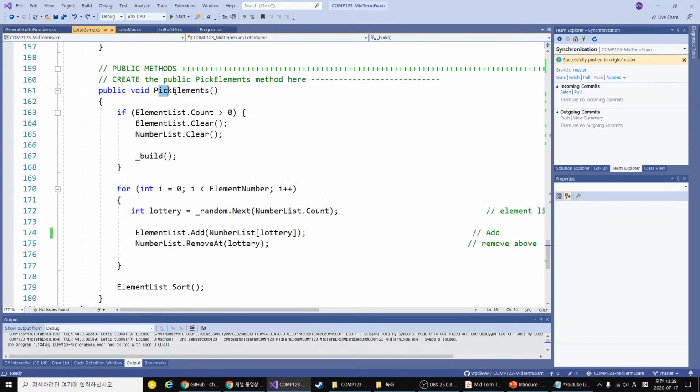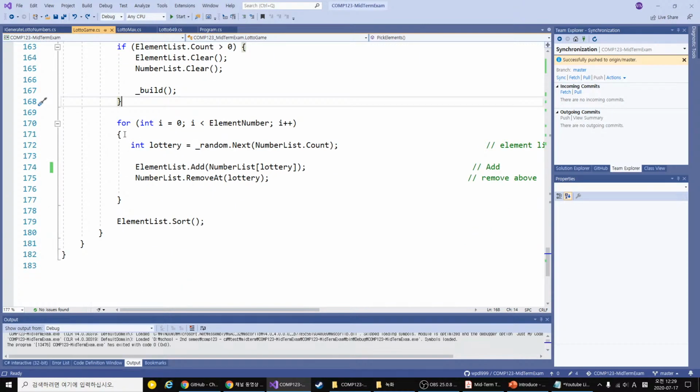So there is a pick element too, supporting making the random array numbers. It starts like if element list count is greater than 0, then element list and number list are cleared. That's why I'm using this clear function, and then I call the build method, which will be called to revive the number list to be the original values. So I'm using random to make the random numbers only.